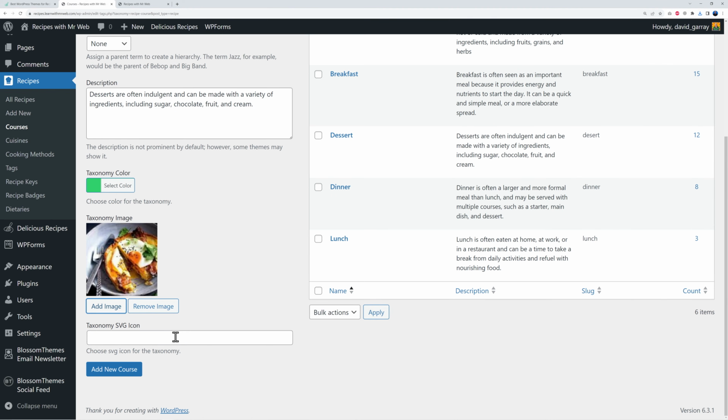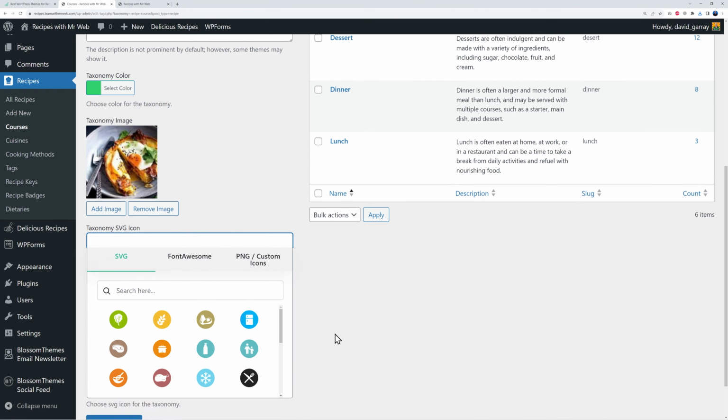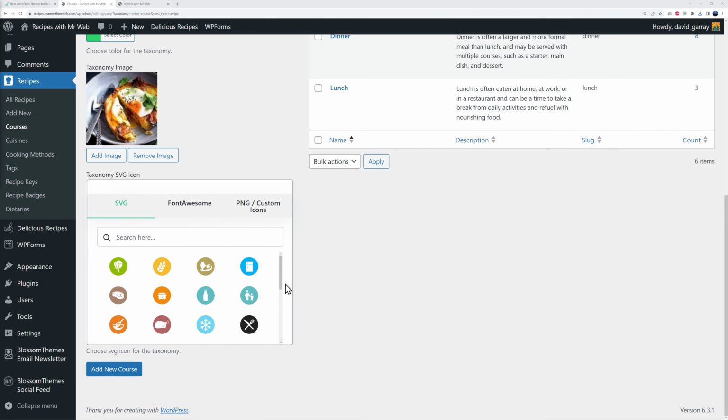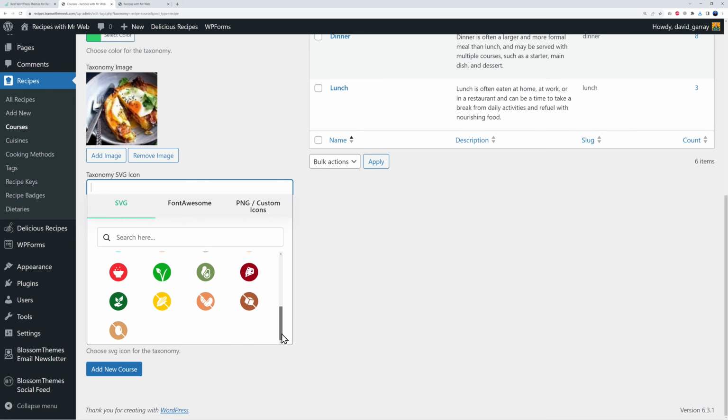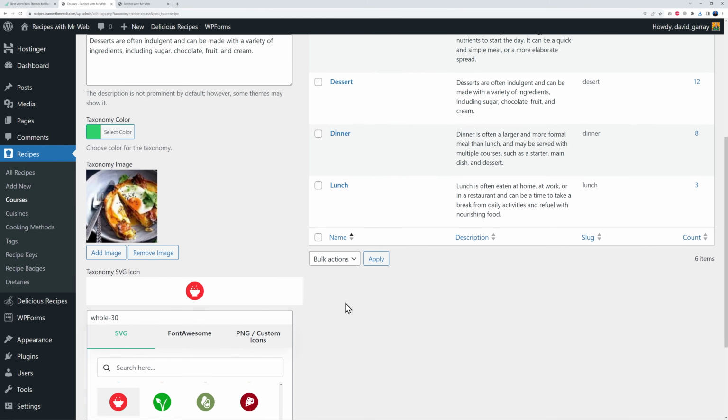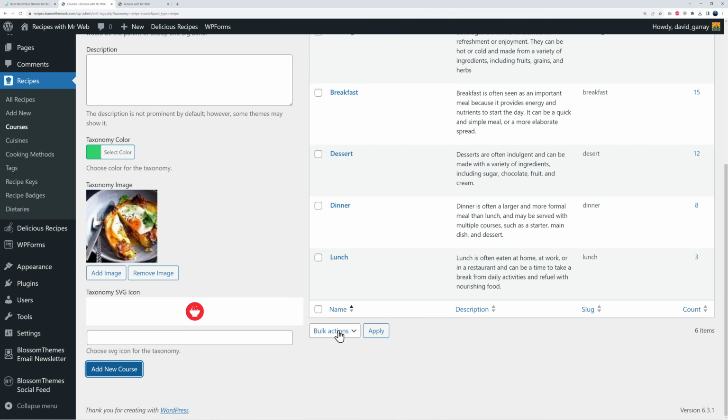And then we can select our icon as well. All you have to do is click on this, and as you can see, here are all these different icons. All you have to do is select one of them. I don't know for brunch which one it could be. Let's say maybe this one here. Okay, let's select this for brunch. And that's basically it. Now we can add our new course.